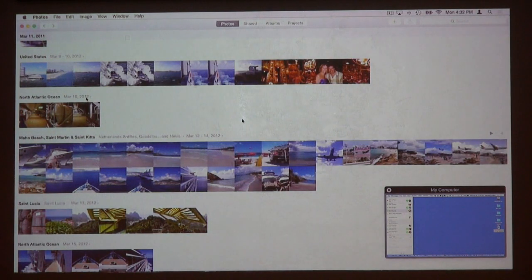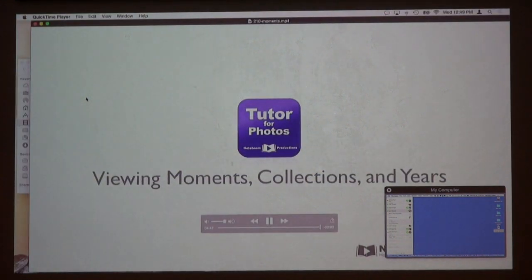So that's how we view our photos as moments, collections, and years. A moment is a group of photos or videos that were taken around the same time and in the same location. A collection is a group of moments that are related. And then the years view groups all of your photos that were taken in the same year. So that's how we view our photos as moments, collections, and years in Photos.